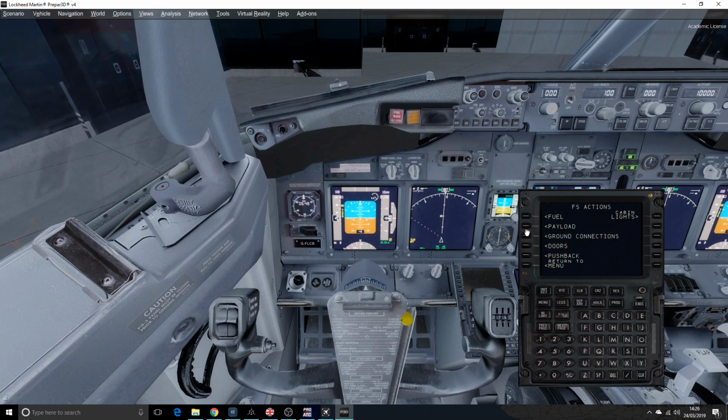Okay, and the payload, if we enter the zero fuel weight, is going to be 132.6, and we just put that there. Okay, back to the menu, and we start with the FMC setup.